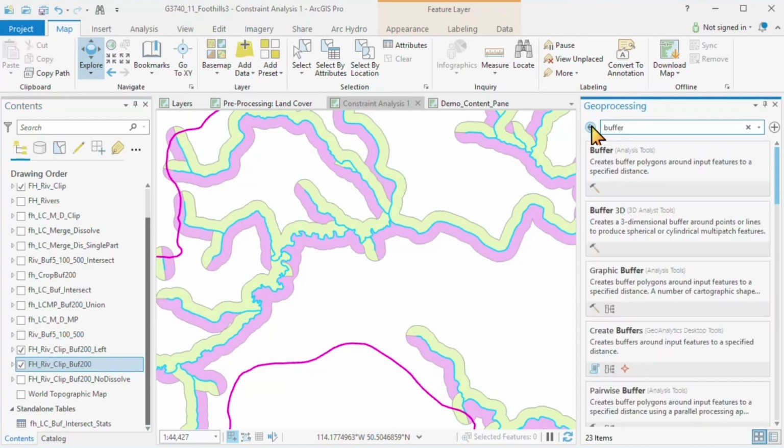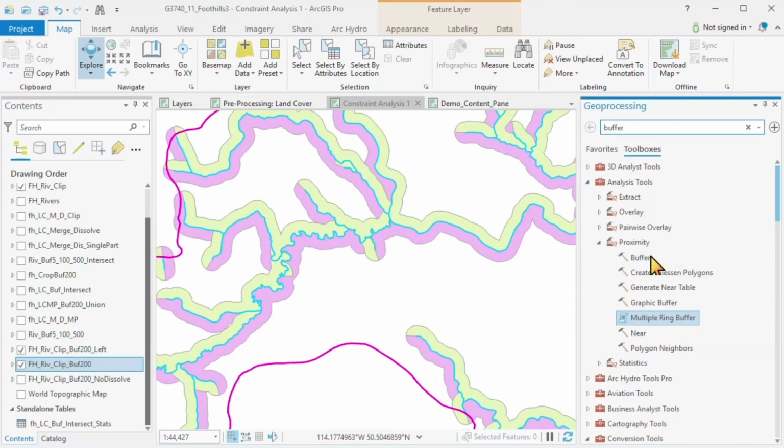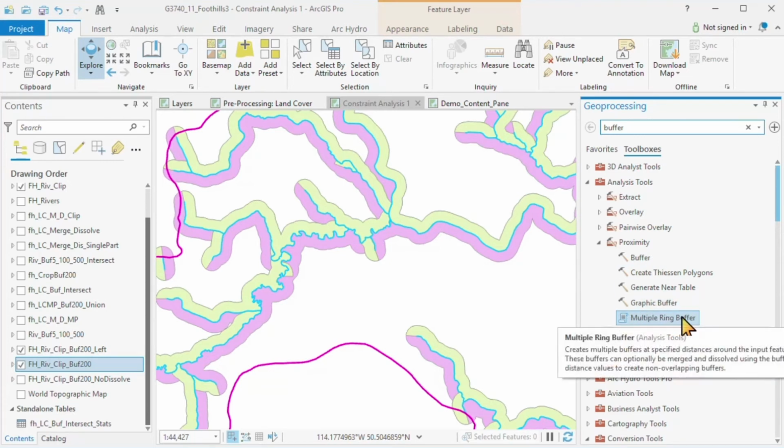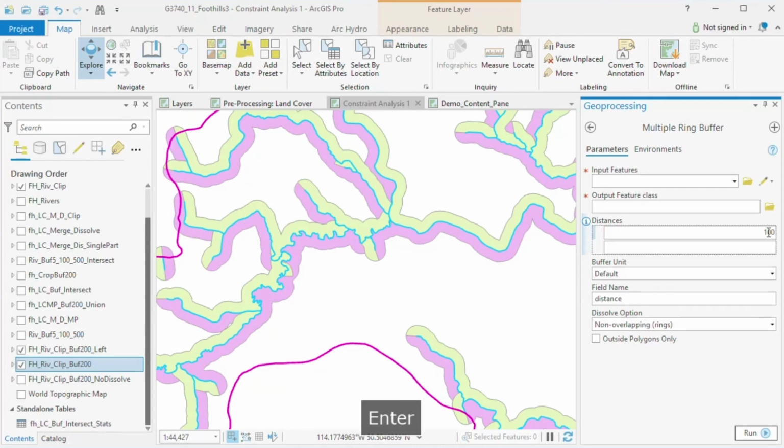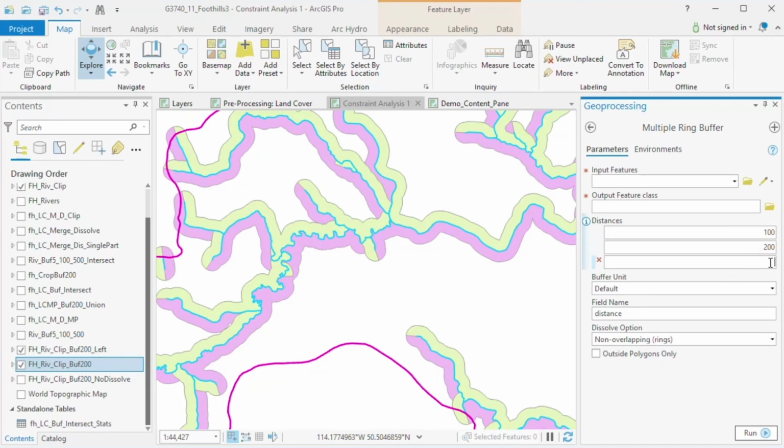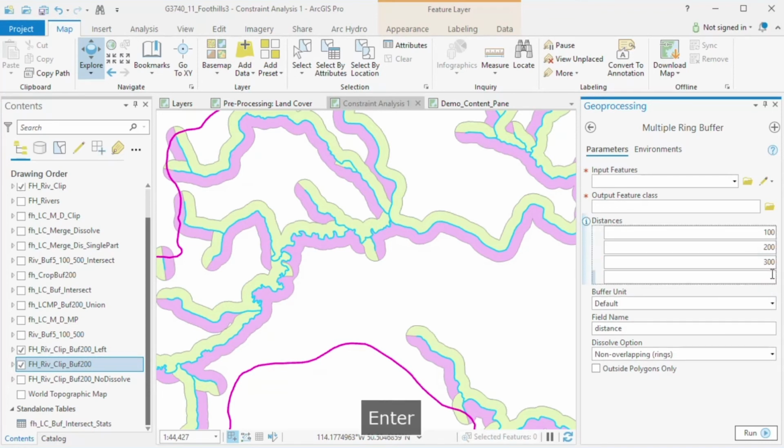And then further and lastly, in addition to our regular buffer tool, we also have a multiple ring buffer tool. It works exactly the same way, except here you can add, if you wanted to, multiple distances by simply adding the enter key and keying in whatever values you would like. If you do several of these, you hit run.